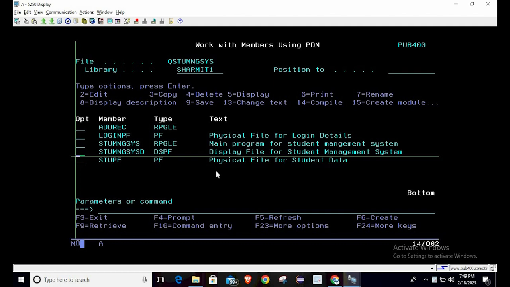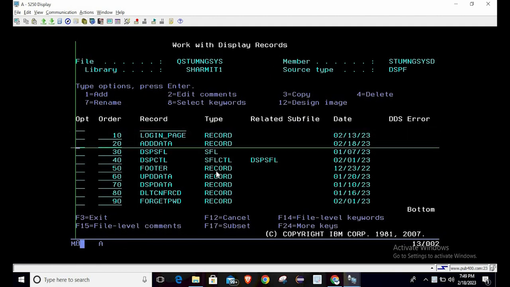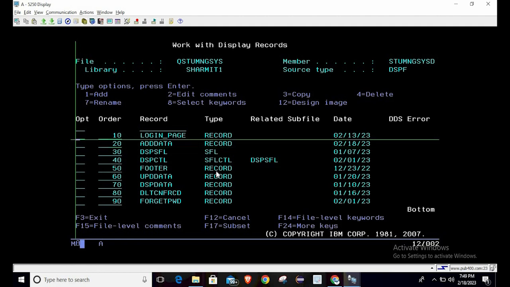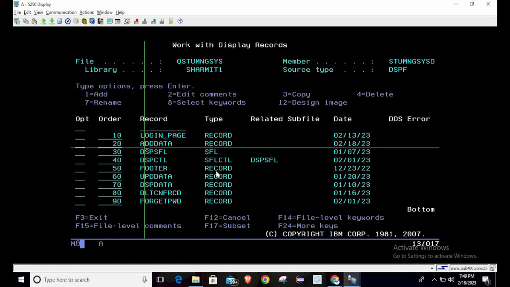So for that reason, I'm taking this display file in options. I'm taking option 17 on this display file. Here you can see there are lots of records we have added. These are the screens that we are using in our application, and in this portion we are going to discuss the add data screen. The login page we have already discussed. So for the add data screen, you can directly take option 1 here, and you can give any name to this record. So we have given it as add data.